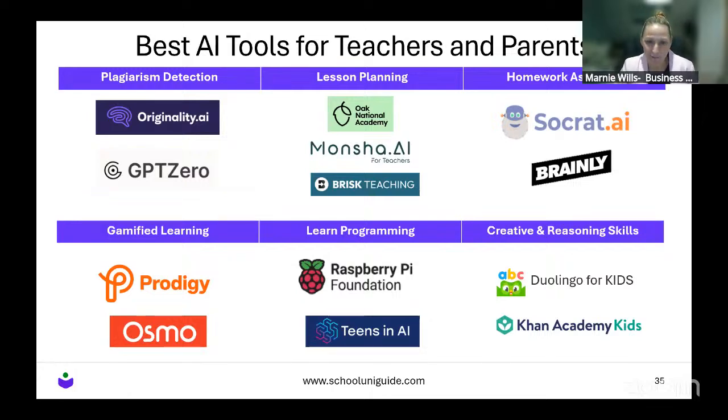Next up is lesson planning. AI makes lesson planning so much easier for teachers. It helps them create lesson plans quickly and match to the school's curriculum. These tools give teachers ready-to-use materials and ideas to help them design lessons faster. AI tools like Oak National Academy, Monash AI, and Brisk Teaching support teachers in making lesson planning simple and more effective.